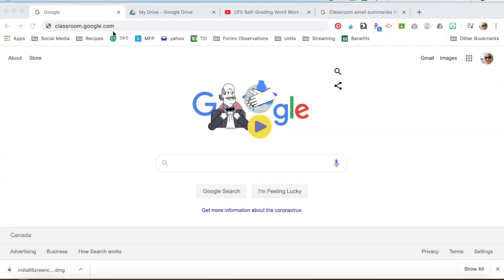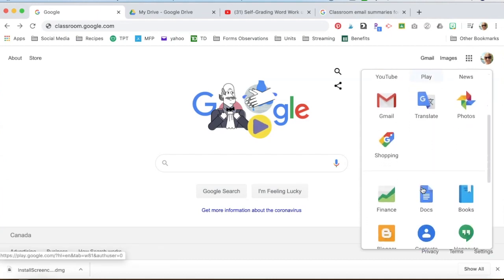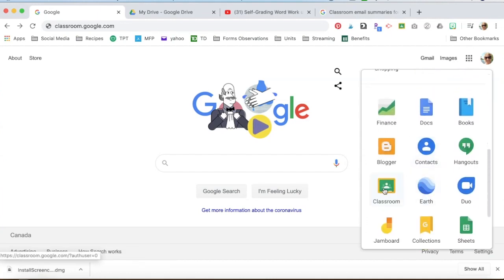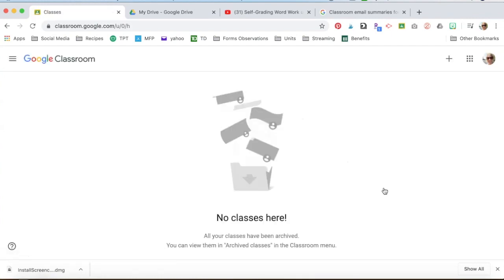Or if you're signed into Chrome on a Chrome browser, you can go over to the waffle menu, click on it, scroll down to find Google Classroom, and you can click on that. Alternatively, if you are on a tablet or a smartphone, you can download the app and log in from there.